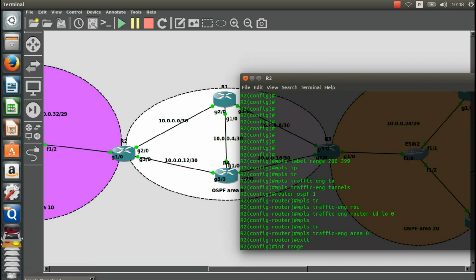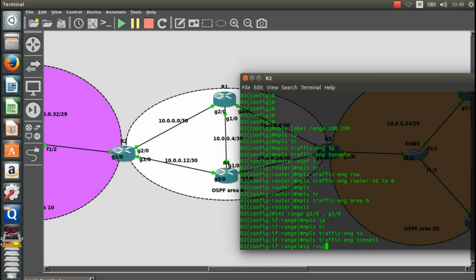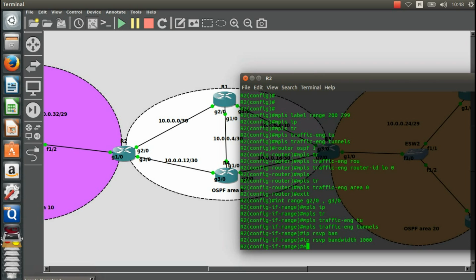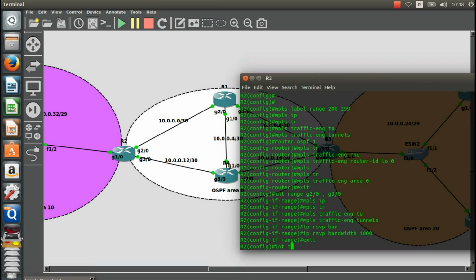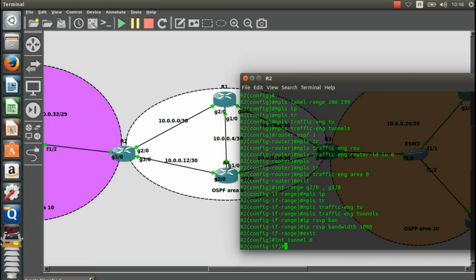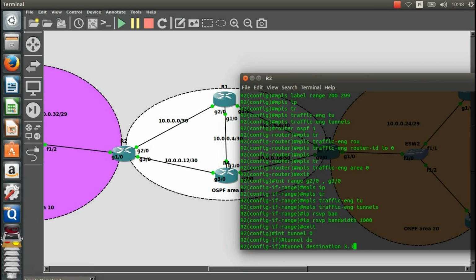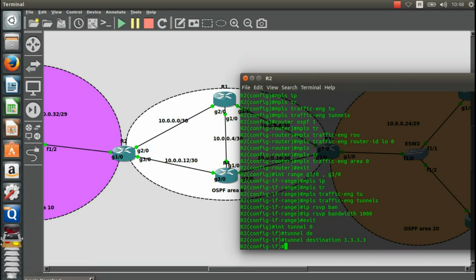Go to the router OSPF configuration mode. Announce the traffic engineering router ID in area 0. Next, go to every interface that participates in MPLS traffic engineering. Activate traffic engineering and reserve bandwidth for RSVP.